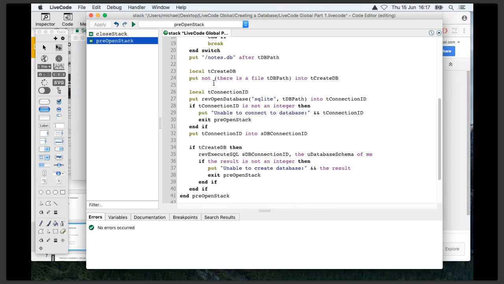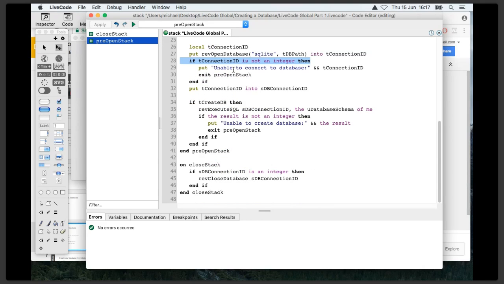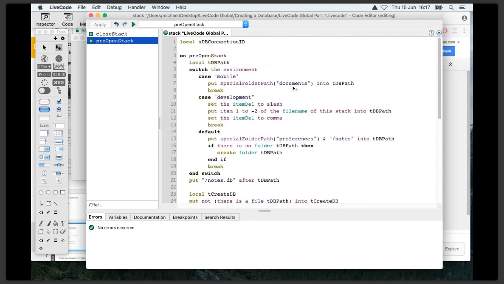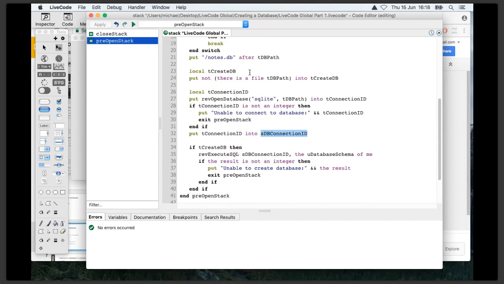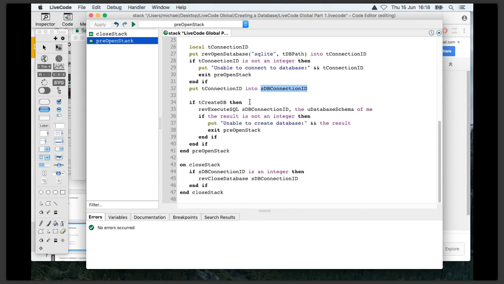So here's the line we saw earlier: revOpenDatabase, SQLite, and the path to our database. And I check the result from the function and make sure it's an integer, that being the connection ID. If it's not an integer, something's gone wrong. And if we've got a connection ID, I put it in a script local variable here, SDB connection ID. That means all future database access handlers can get access to that connection.